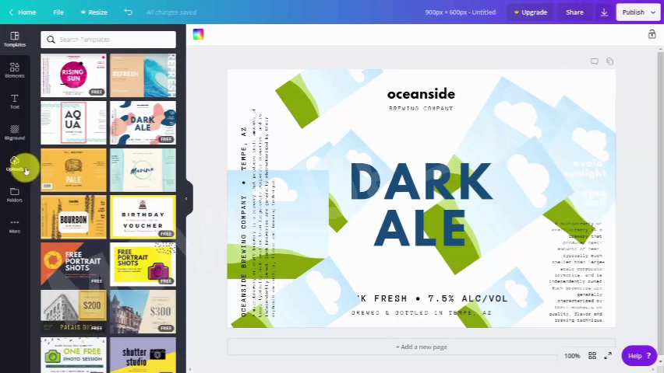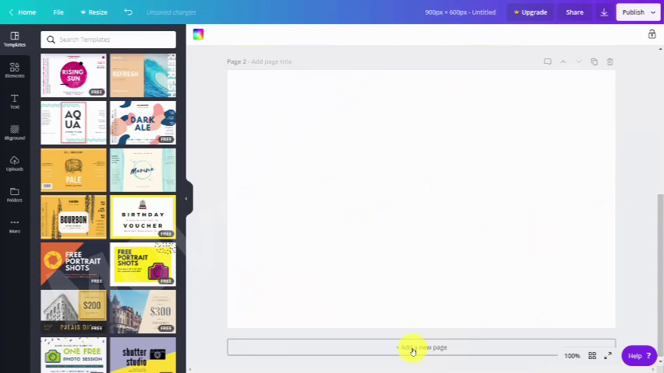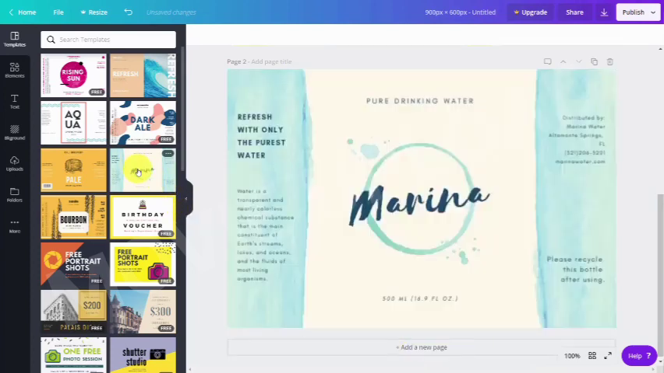What you'll be able to do inside of this canvas is you'll also be able to add a page. And of course, you'll be able to do this also when you're creating using a template. When you add a new page, what you'll then be able to do is you'll then be able to add in a different template for that page.